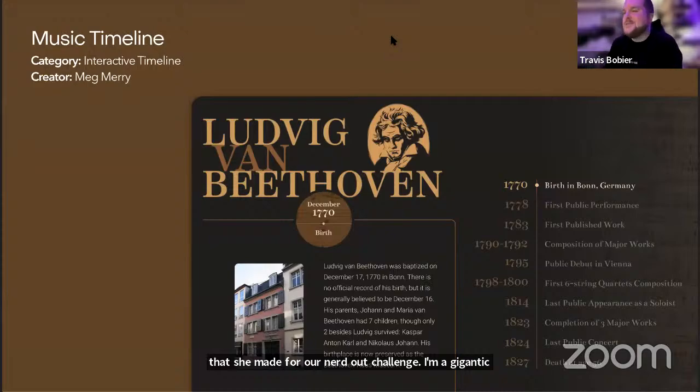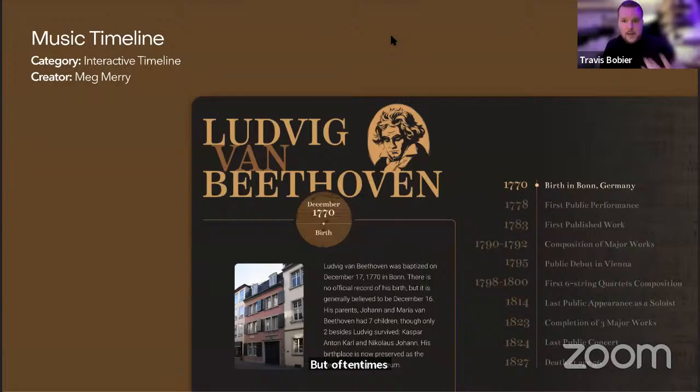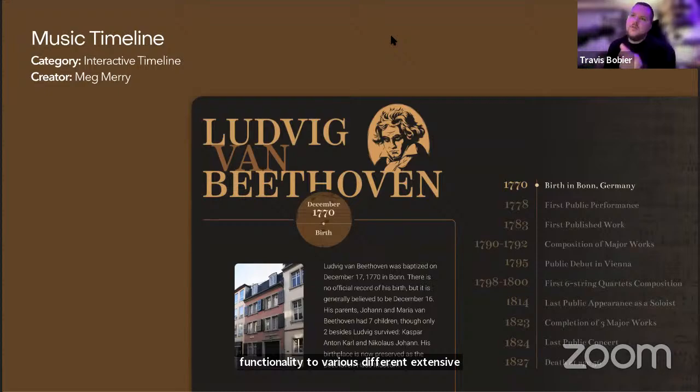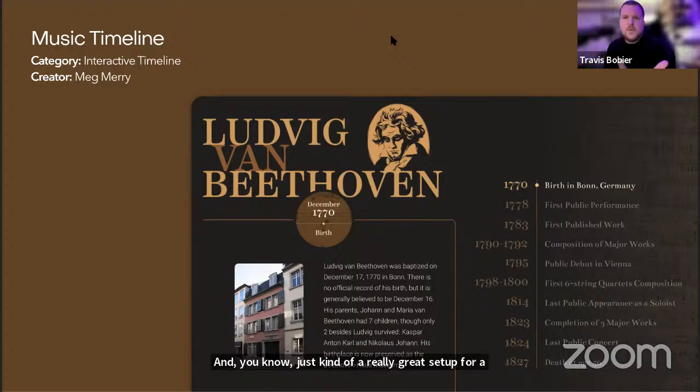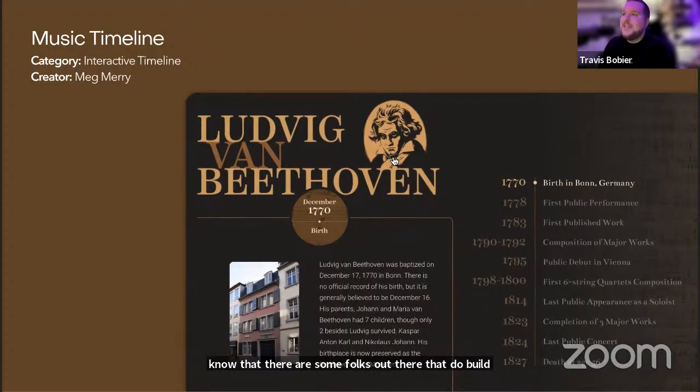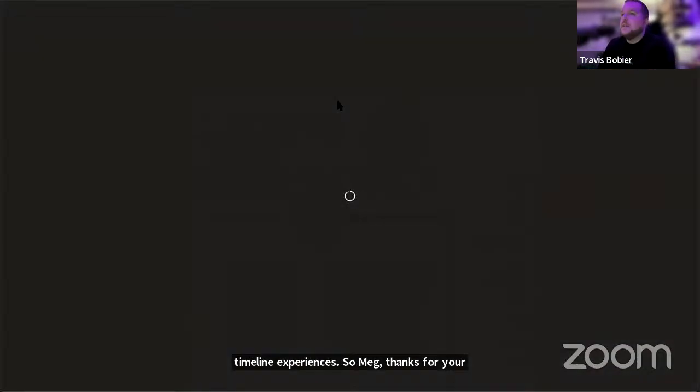But oftentimes we see a lot of experiences that use some sort of timeline functionality to various extents of interactivity. And I thought what Meg did here with her Ludwig van Beethoven experience was a great use of object states and a really great setup for a timeline. So I wanted to show this one because I do know that there are some folks out there that build timeline experiences. So Meg, thanks for your contribution. Let's check out Beethoven's life.